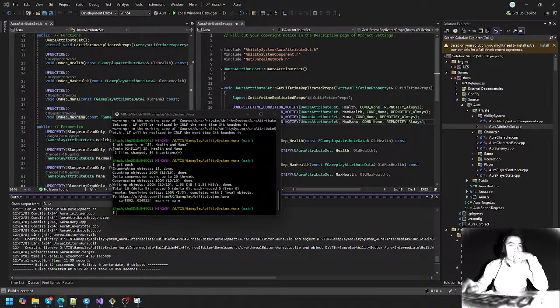Now for getters and setters, there exist some pretty handy macros that make it easy to mutate and access these attributes. And I'm just going to show you one for health. Just under health, I'm going to use the GAS-specific macro GAMEPLAYATTRIBUTE_PROPERTY_GETTER. Now this requires 2 inputs, the class name, which is AuraAttributeSet, of course, and the property name, which is Health.